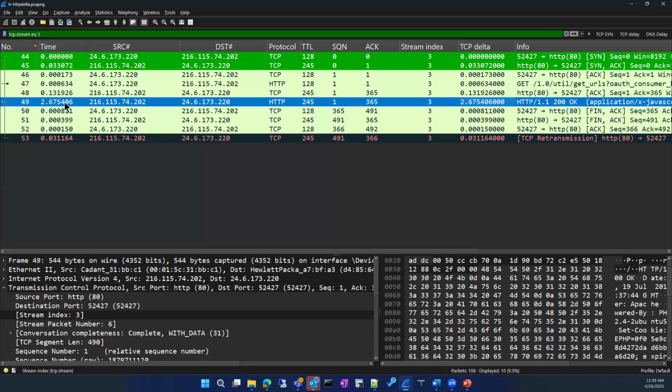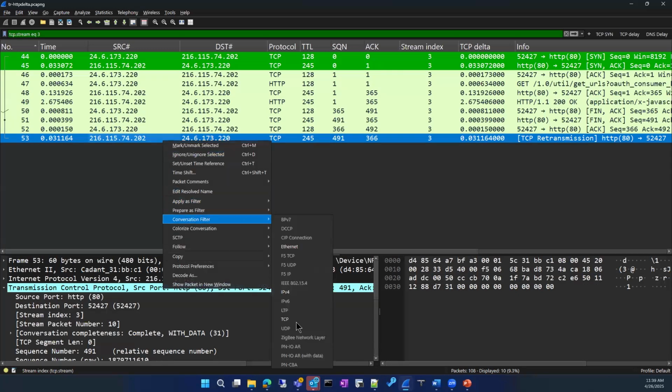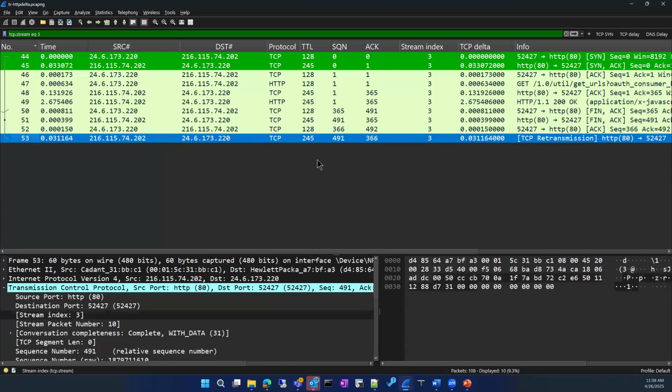So this is how in the capture you should see. And if you see this, this is a retransmission happening here. This is a server and this is a client. If you right click, apply conversation filter, TCP, you will get the same information here.